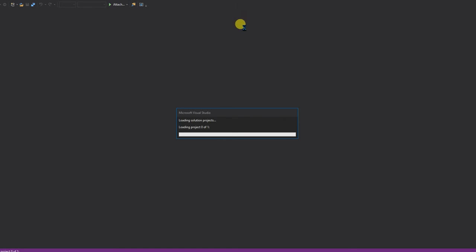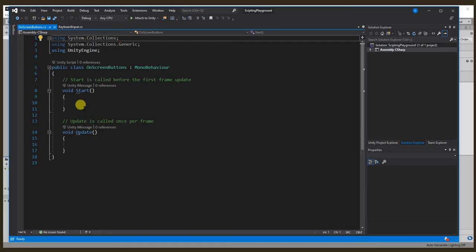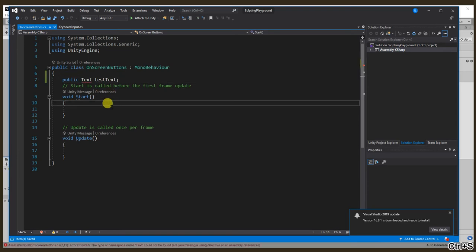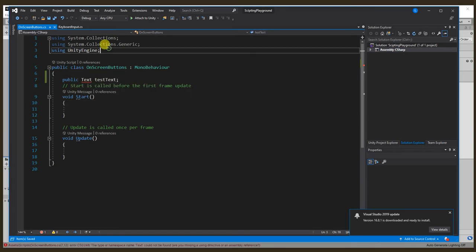Go ahead and let it load. Now, there's going to be a few things that we need to create. The first thing we're going to need is we're going to need to create a public text, and let's call it test text. Now, Unity might freak out on you, and that's fine. See how mine's freaking out on me?